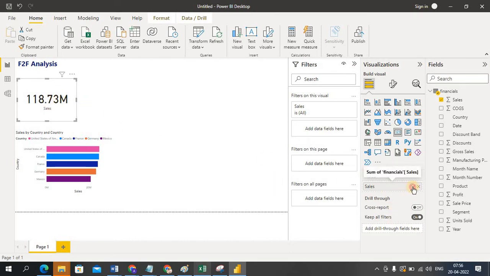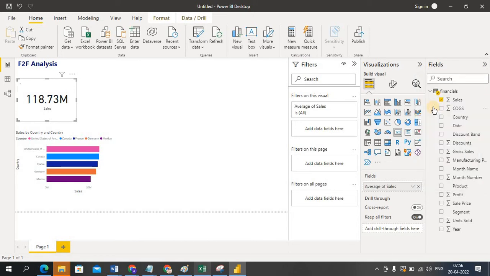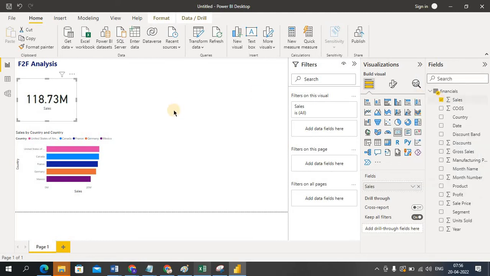So if you just drag on this, it's taking sum. If you don't want sum but want average, if you click on average, the value changes. This is the average sales for this business. I don't want that, I want sum, so I'm selecting sum. So this is my value. Now see, guys, I used a card. For this card I have used the sales column as a KPI.